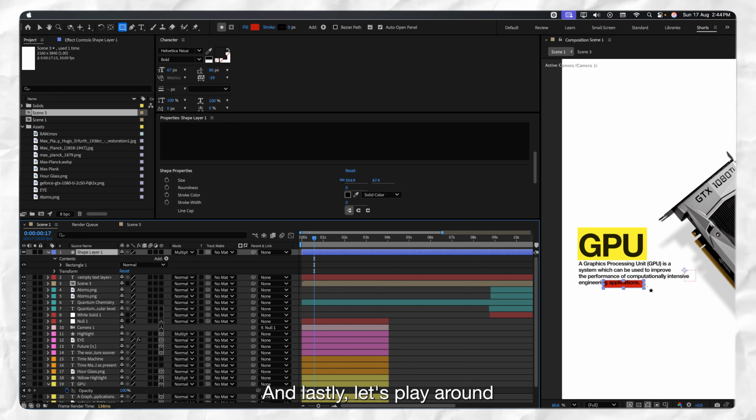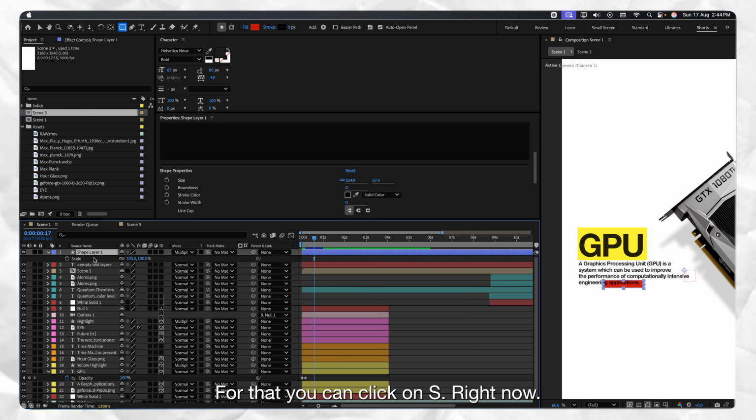And lastly, let's play around with the animation. For that, you can click on S. Right now, the anchor point is somewhere over here.